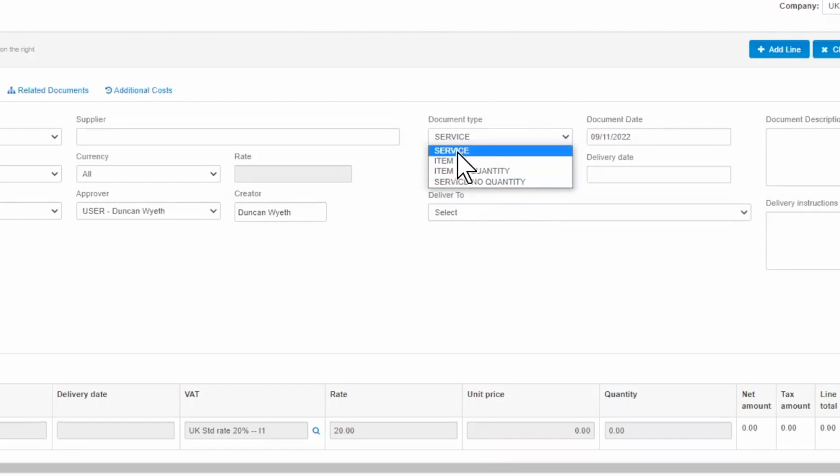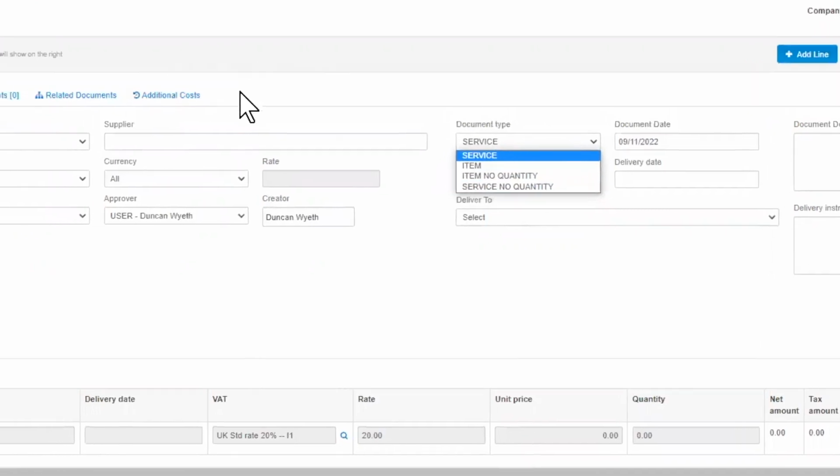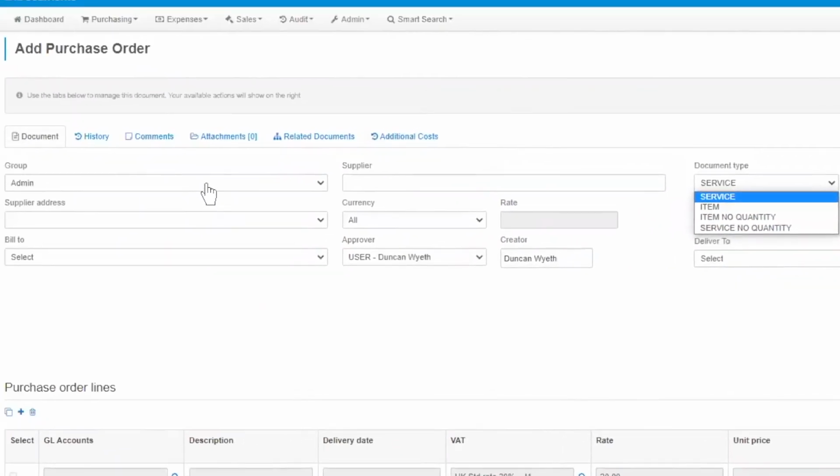So in this case, if I raise a service order, I can put the quantity against it, which is different to SAP Business One, where you just have a GL account and a value. And I can also enter an item-based order without a quantity, which might be used for particularly buying services against an item code, if that's the way I want to set my Business One system up. You'll also notice I've got here a group, and the group will apply some filtering to the system.